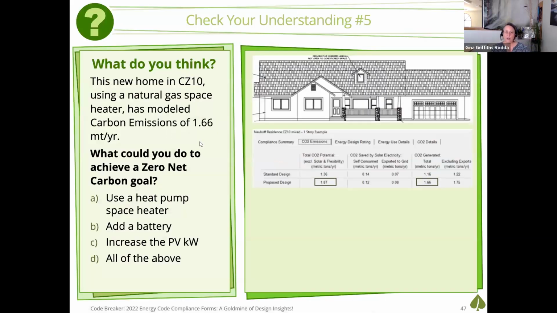I have a question for you guys. I have a new single family home in climate zone 10, a really hot climate zone and a really cold climate zone. It's equally hot and cold. And they're using natural gas space heating, and they have a carbon emissions of 1.66. What would you do to change, which building features would you change to get a zero net carbon score? So what do you think?